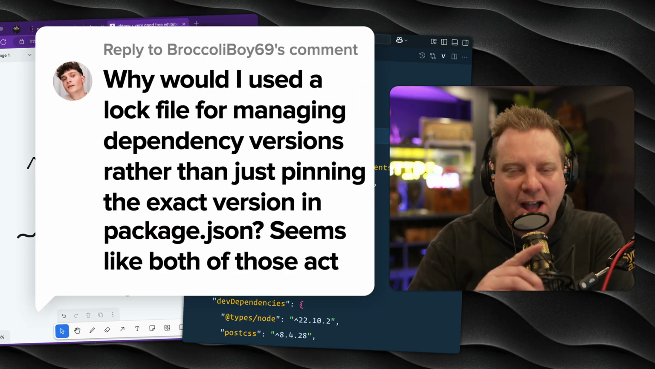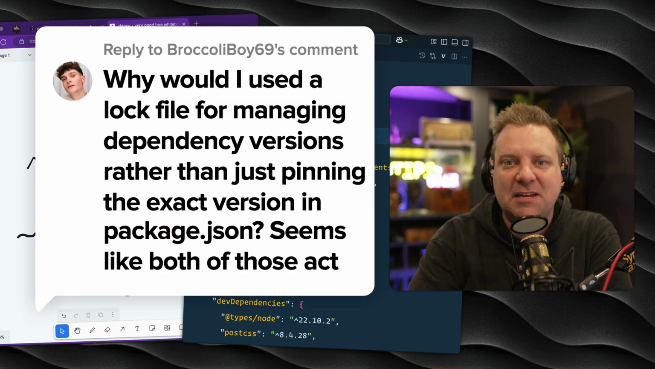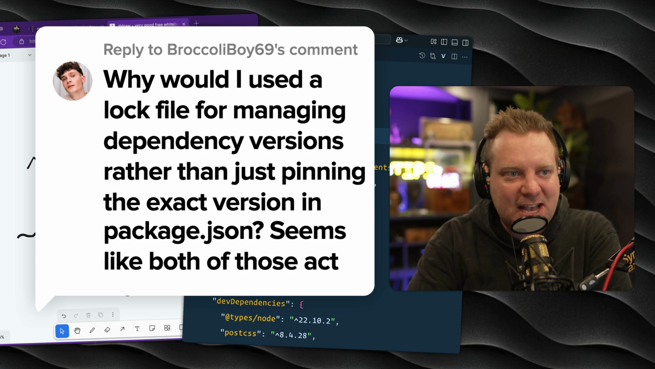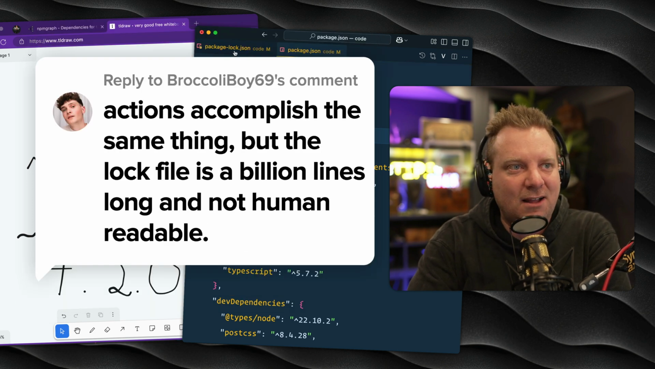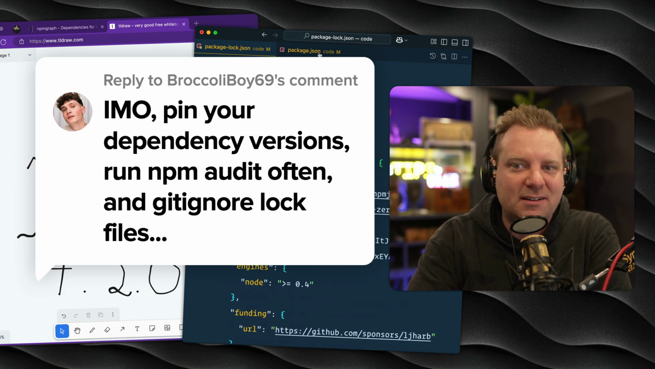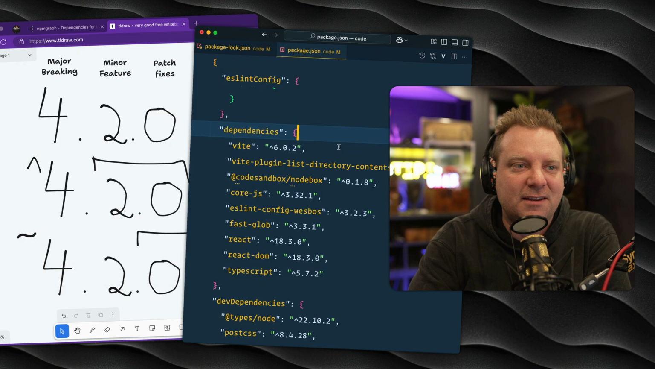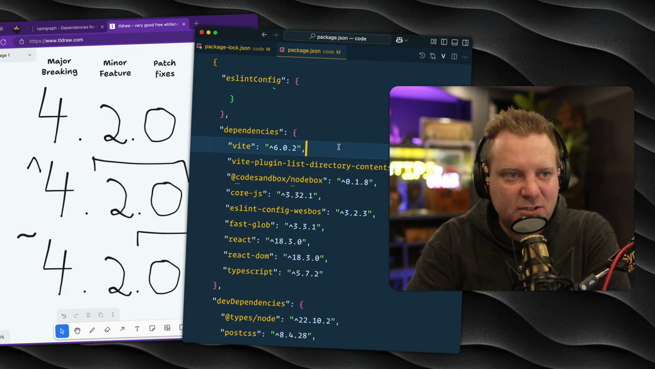Why would I use a lock file for managing my dependencies rather than just pinning the exact versions in my package.json? Seems like those actions do the exact same thing, except the lock file is a billion times longer and not human readable. IMO, pin your dependency versions and run npm audit often. That's not a good idea, and I'm going to explain to you why.